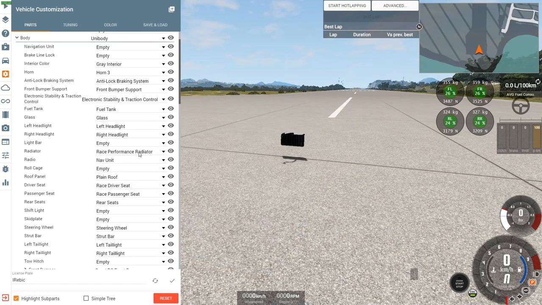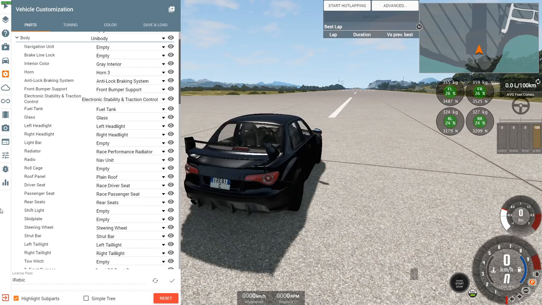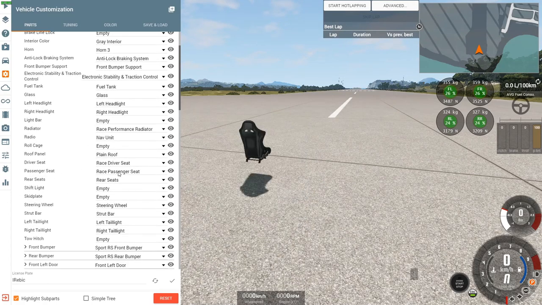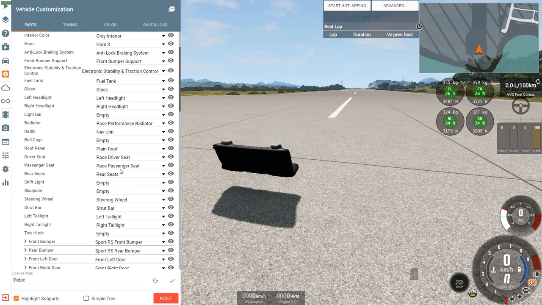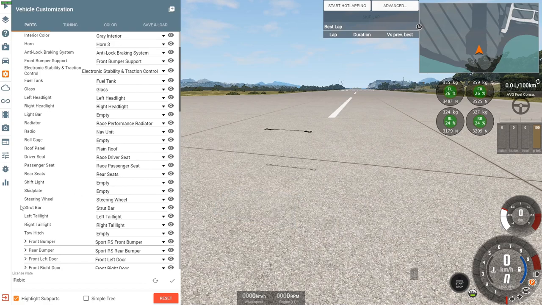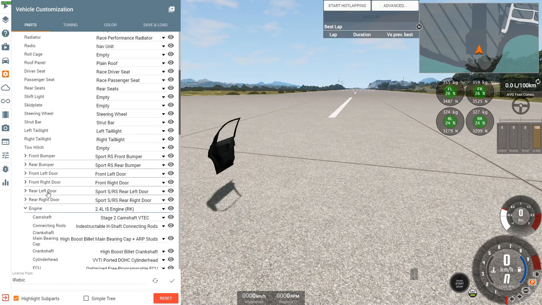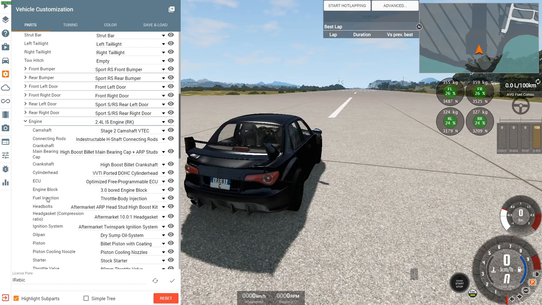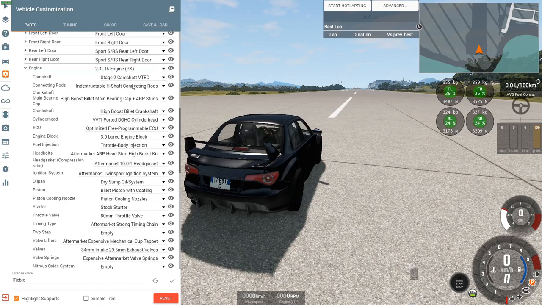So we have a race performance radiator here. I've put just a normal plain roof because I like it better. I raised both the driver and passenger seats. I've kept the rear seats, but you can remove them if you want. Usual steering wheel. All this is pretty much normal. When it comes to the engine, this is everything that I picked for it. I made the engine even a bit bigger.